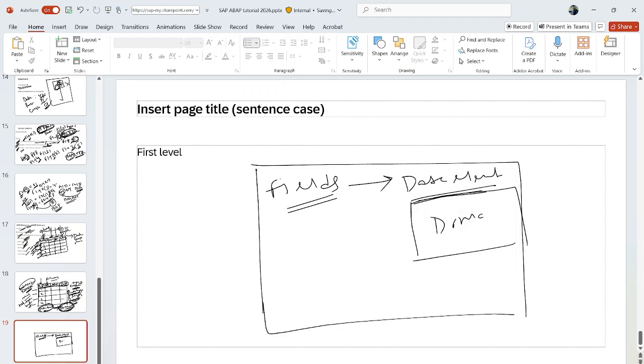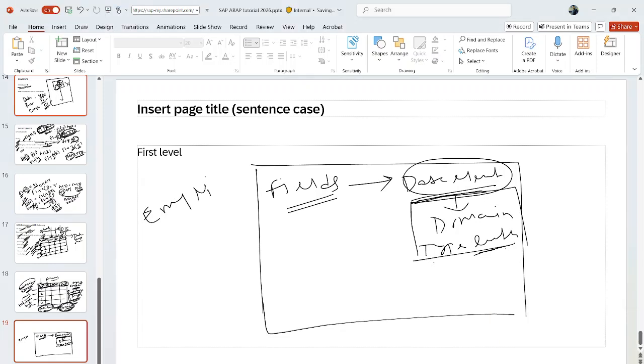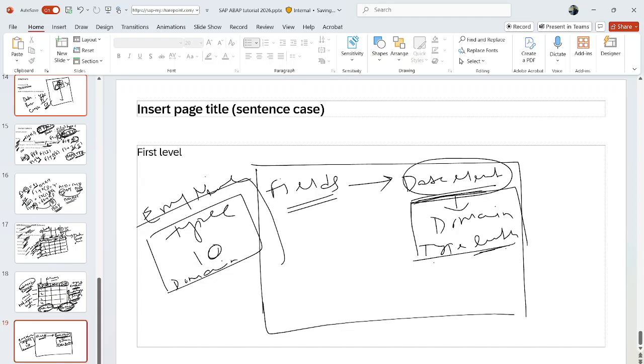So the data element will hold the domain, and the domain will hold the data type and length of the field. For example, we took employee name, and the data type is type C and the length is, suppose, 10. So this is our domain: type is C, length is 10. And this domain will be inside the data element.